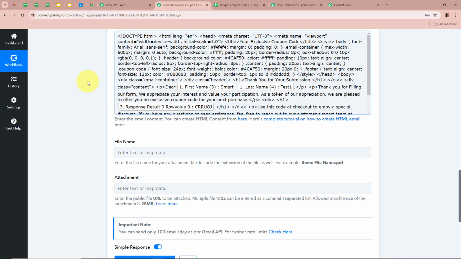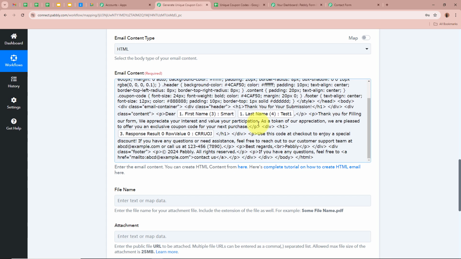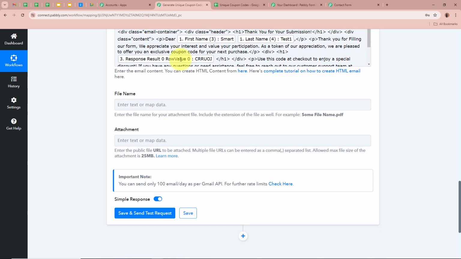So this is the email that I want to send to my customer. It is in an HTML content type, so that is why I've written it over here. You can see that, okay? After that, it is asking for the file name and the attachment. I do not require the fields, so I'm going to skip the part.